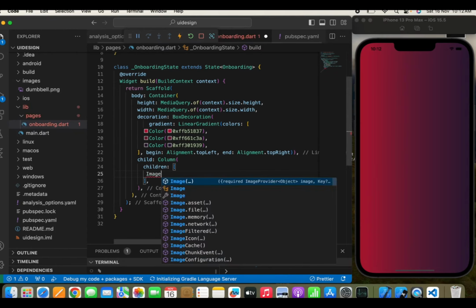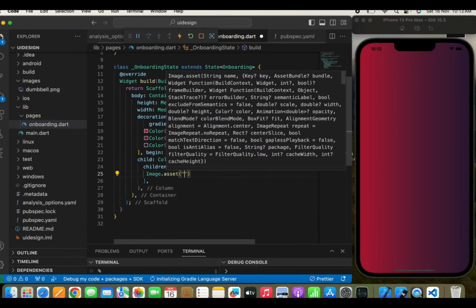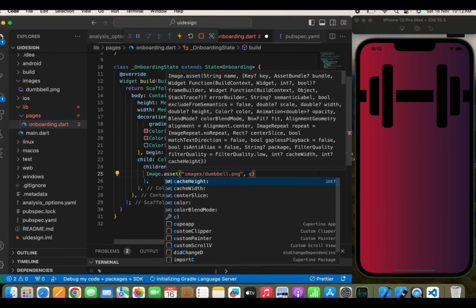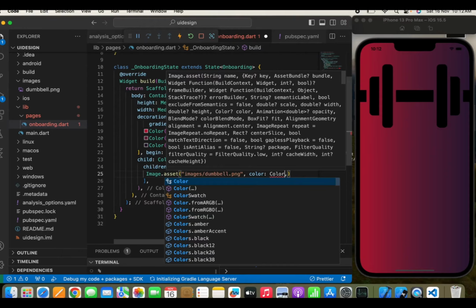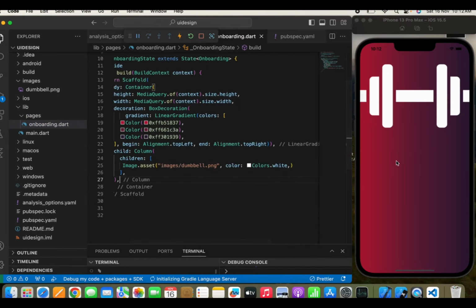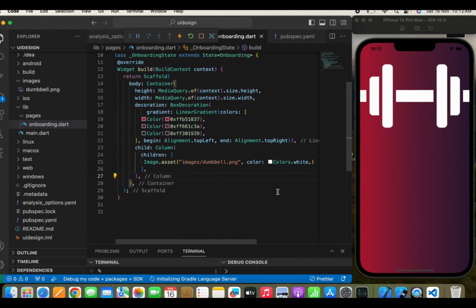Here we need to pass Image.asset. We will write our folder name, which will be images, and our dumbbell, not dumbbell, dumbbell.png. Yeah. So here you can see the image. Now we can pass a color, and we'll pass Colors.white. Yeah, so this is the image, but it's a very large image.